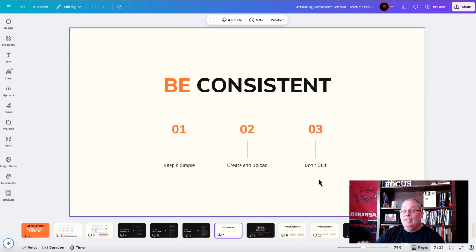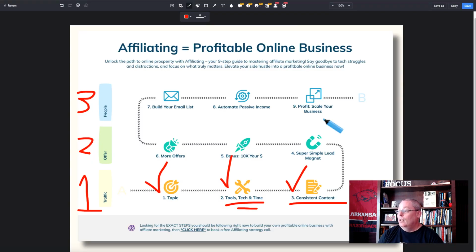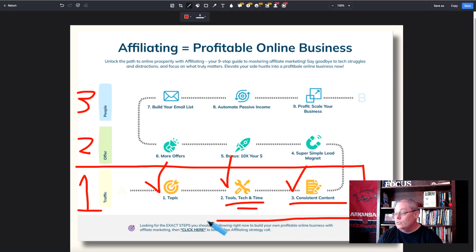And number 3, do not quit. Don't quit. Don't quit. 6 months to a year, focused on one topic. Be consistent. Don't quit. That is consistent content. And that, my friend, is traffic in a nutshell, right? This is the thing that you need to do.